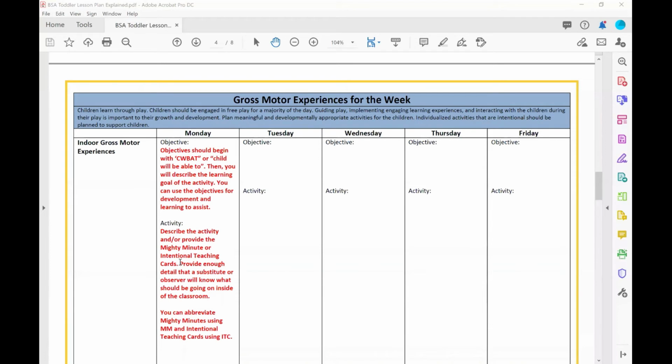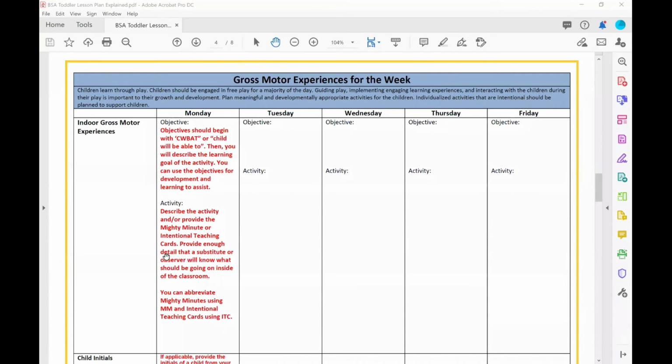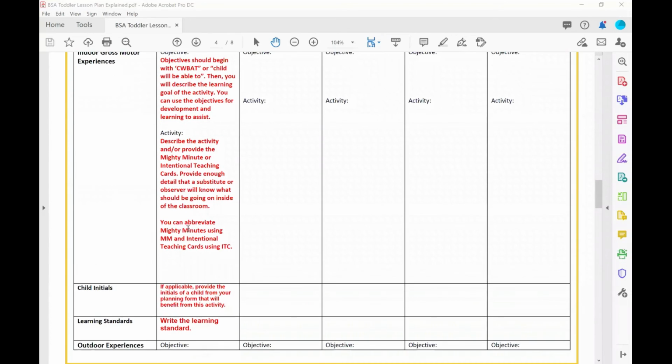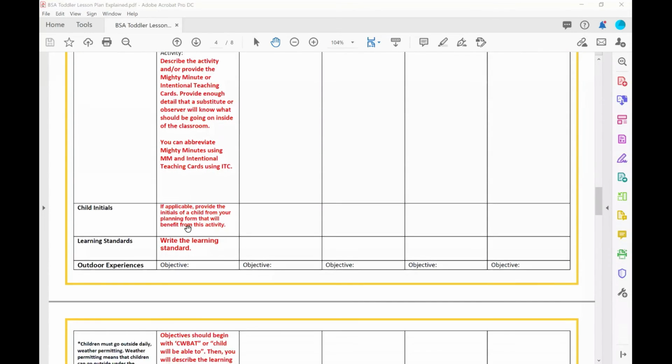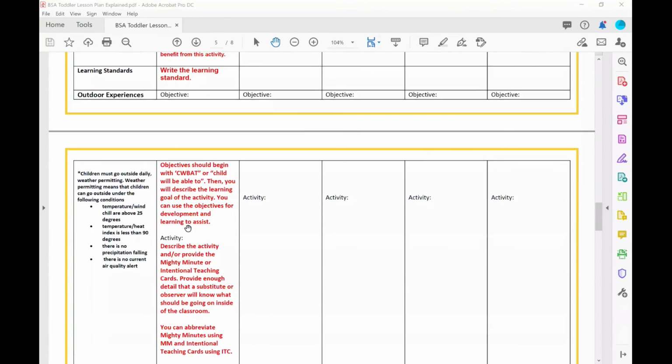So maybe I want to see my toddlers kick the ball. So yes, there's going to be free play in the gym, but I'm going to bring a ball and I'm going to encourage those children to kick the ball around, or I'm going to initiate an activity with it. So you're going to outline that there. Same thing with the child initials and the learning standards. And the next is outdoor experiences.